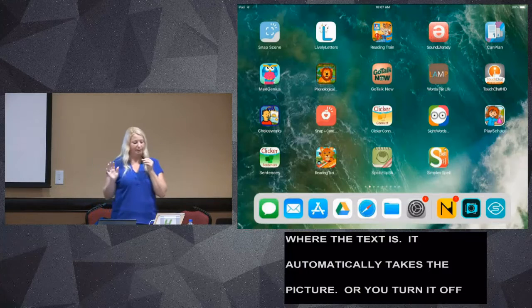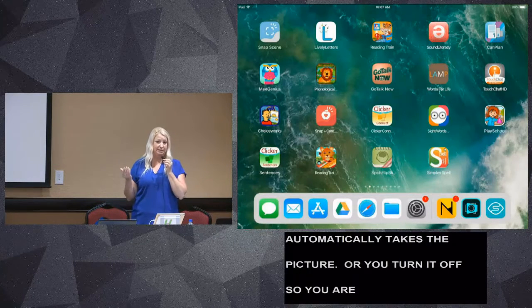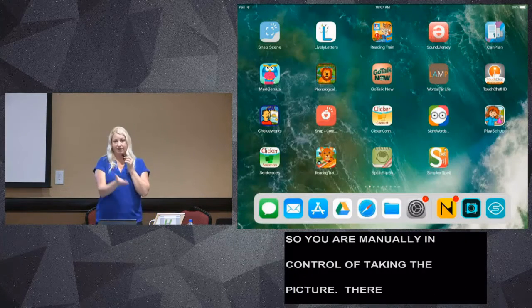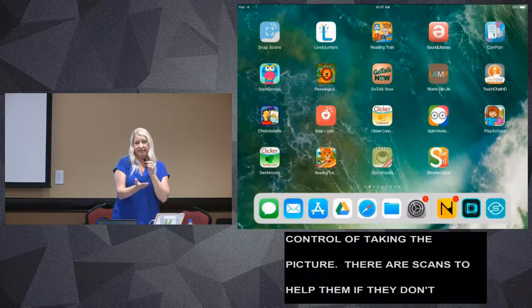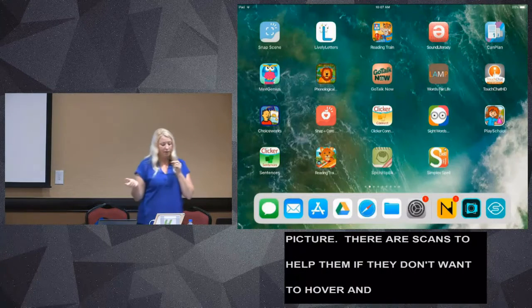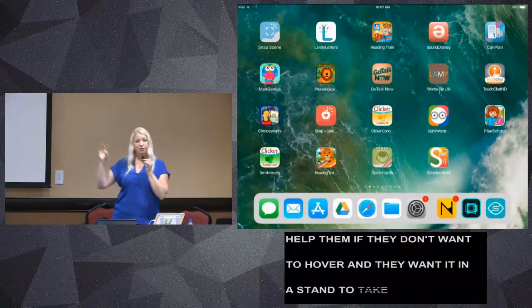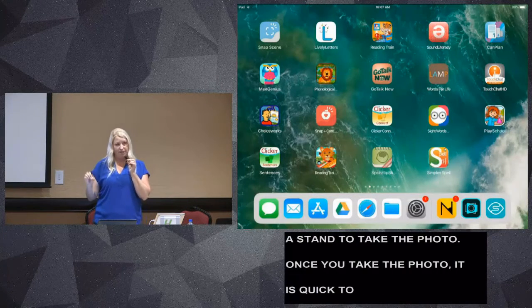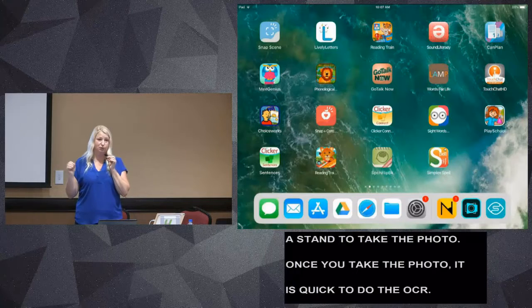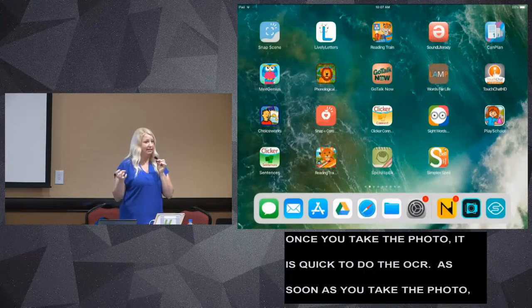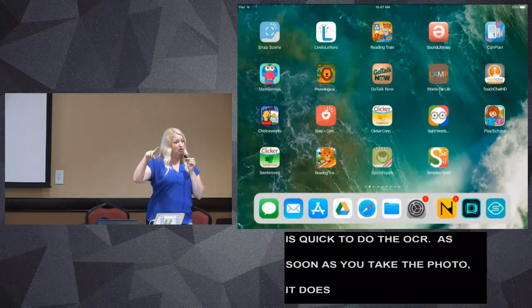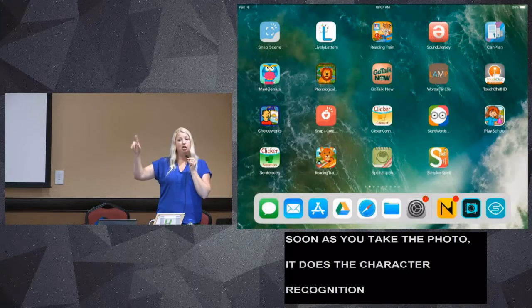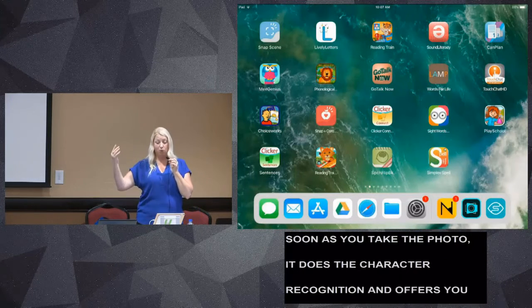And there are a few different iPad stands or iPhone stands that I use to help them if they don't want to have to hover and they want to have it in a stand to take the photo. Once you take the photo, it's very quick to do the instant OCR. It does it automatically. As soon as you take the photo, it does the OCR, that optical character recognition, and recognizes the text, and then offers you the share button. With the share button, you pull it into Google Drive or another app.